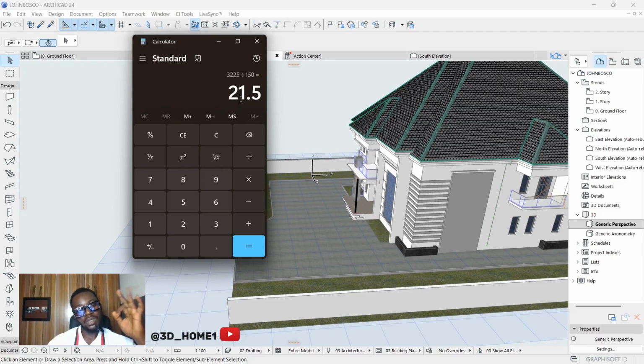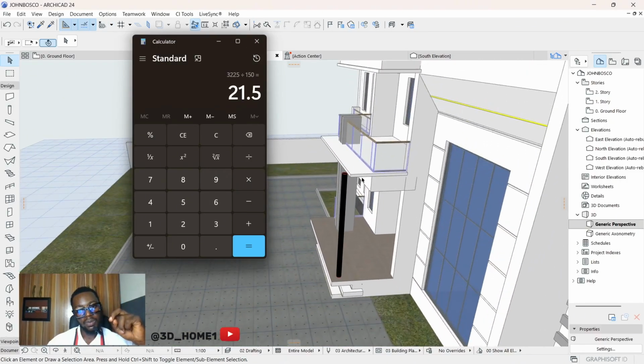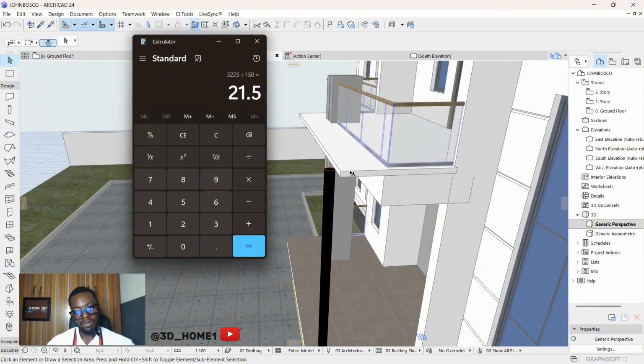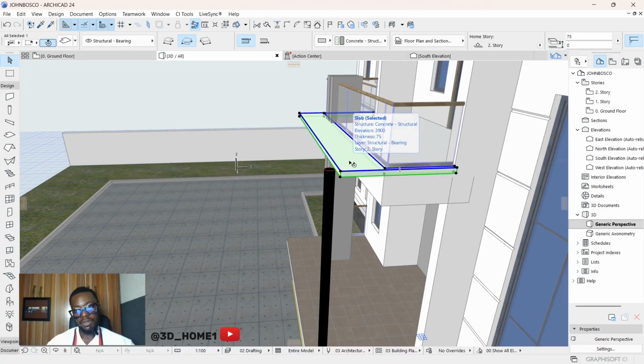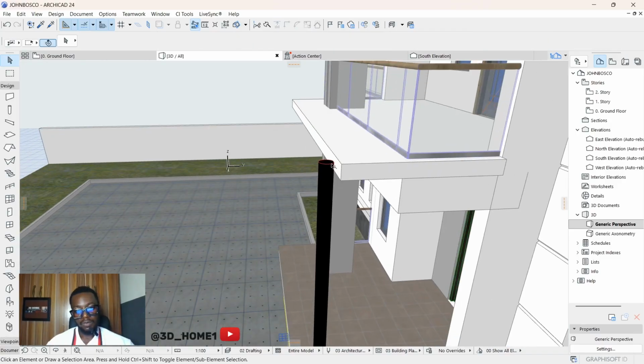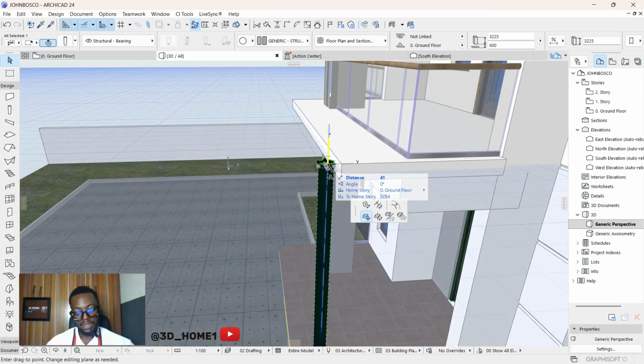So it's almost like 22. But most times in buildings, we tend to go. The reason why this one is 0.5 is because this slab thickness is not up to 150. This slab thickness is 75. And there's no way you do slab thickness 75. So let's make this slab 150. Okay? So once it's 150, this height will not be up to that.